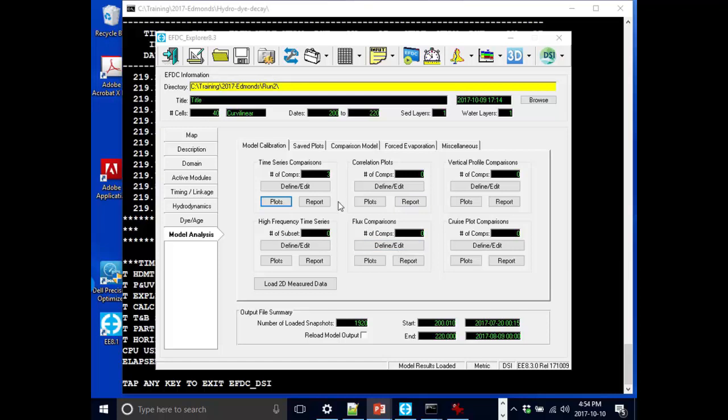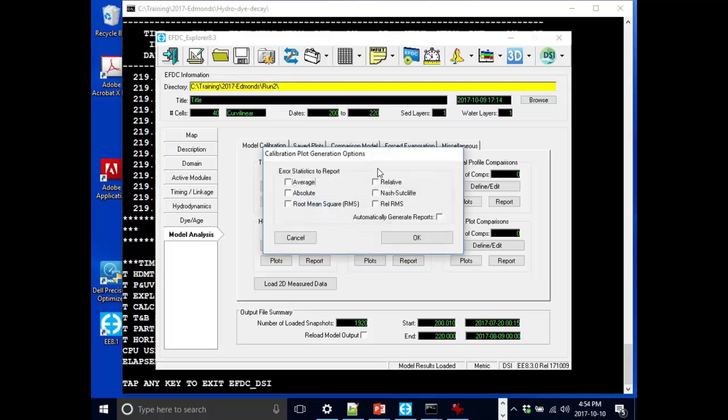Now if you want to calculate the statistics, let's go to the report button, click on report, and it will give us several options. What are the statistical parameters that you want to export? If you want to export everything, just check everything. And if you want to generate a text file that has the information, just click automatically generate reports. Click OK.